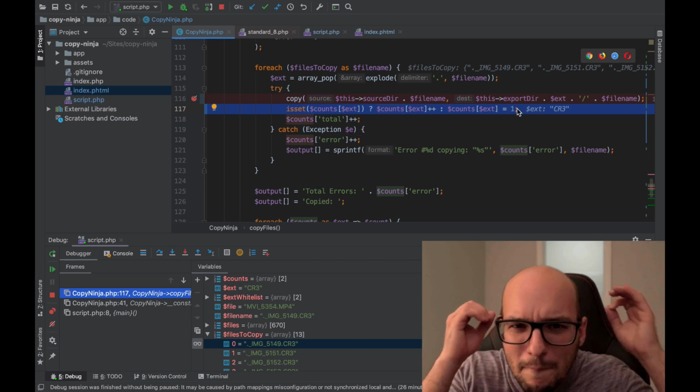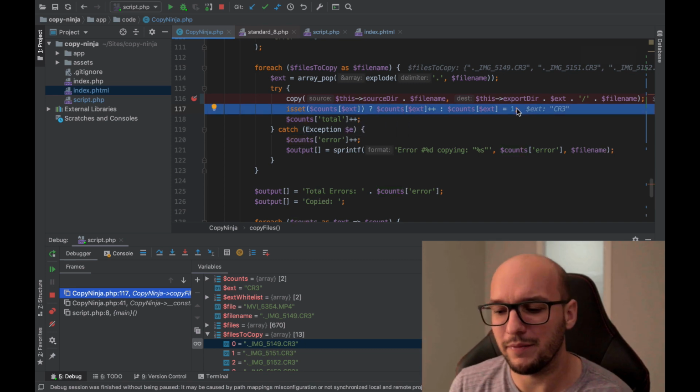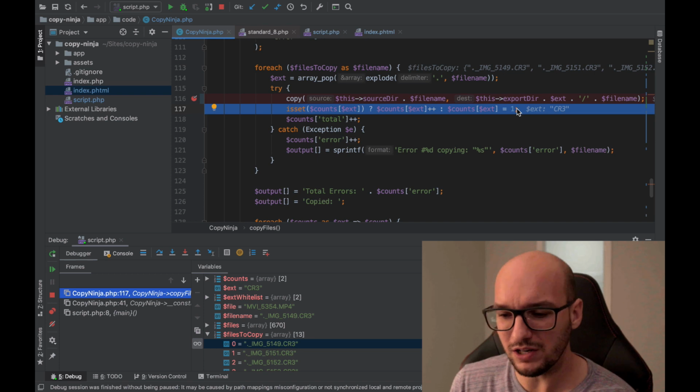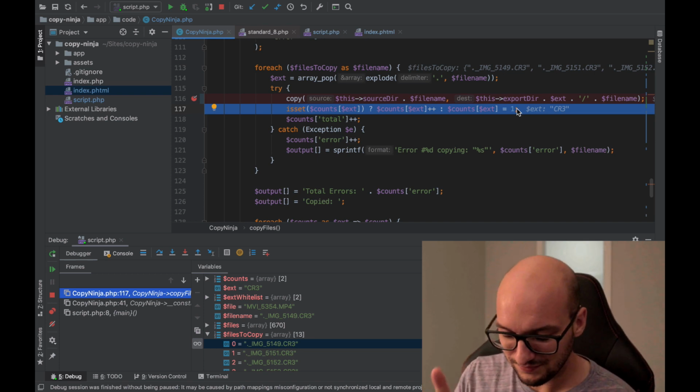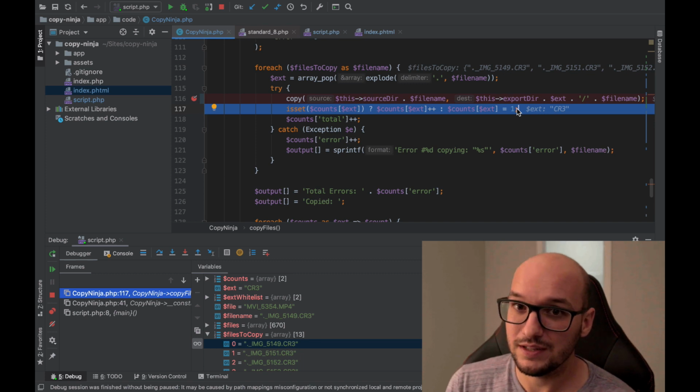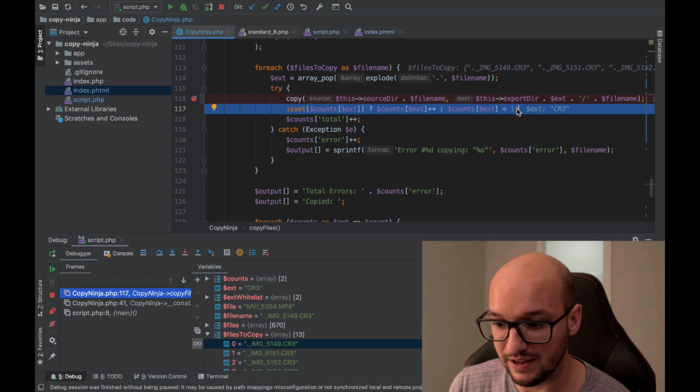Like, come on, man, I'm new to this. Why are you talking about shorthand? It's good stuff. Yeah, it's good stuff. Shorthand ifs.